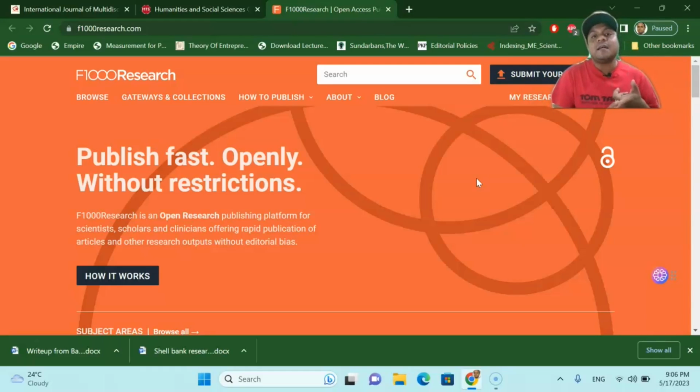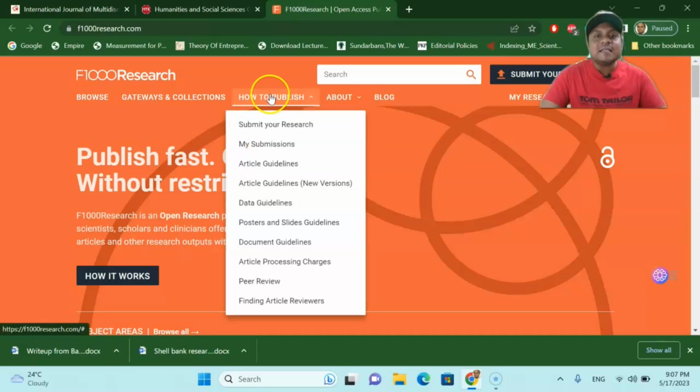Now this journal has publication fees. However, if you want to get a waiver or discount, you can write to the editor once your article is accepted. Once it is accepted, you can write to the editor, and quite often they waive the author's publication processing fees. So you can see here how to publish: your submission, article guidelines, data, post. And here you can see article processing charges.